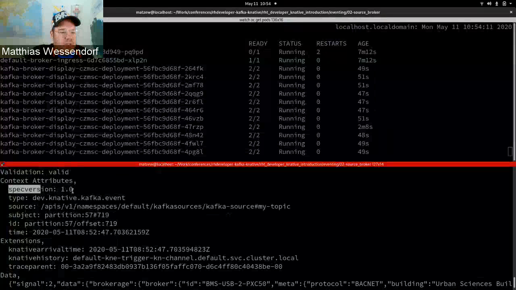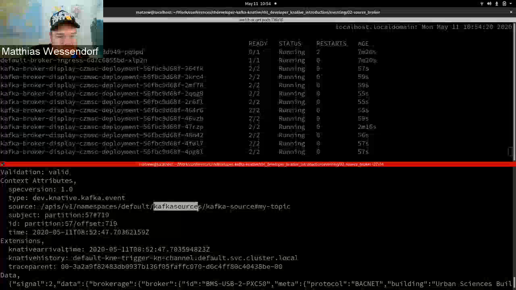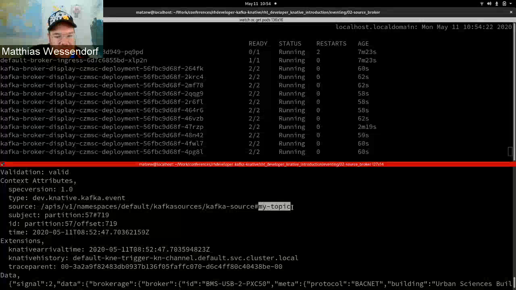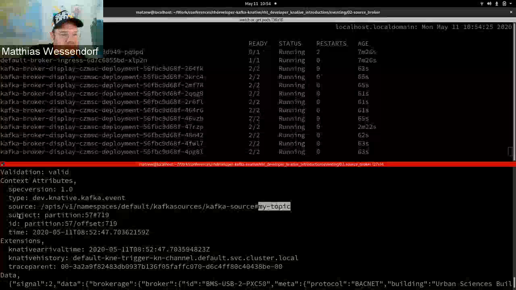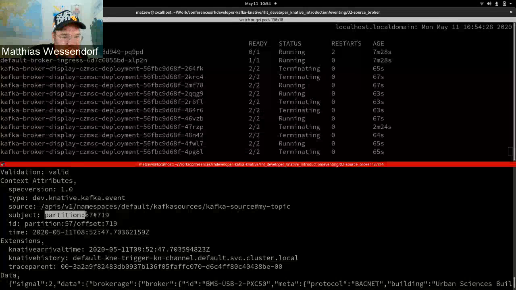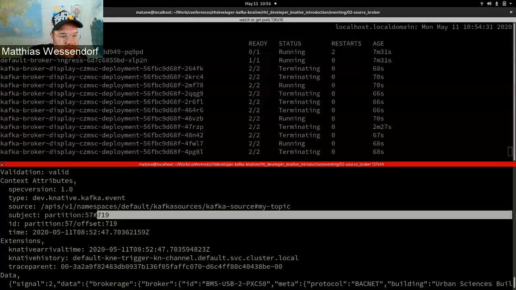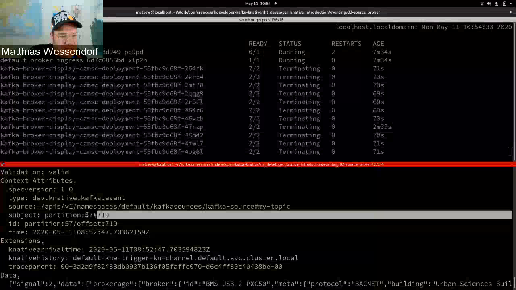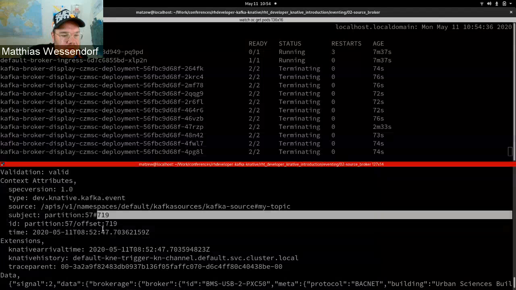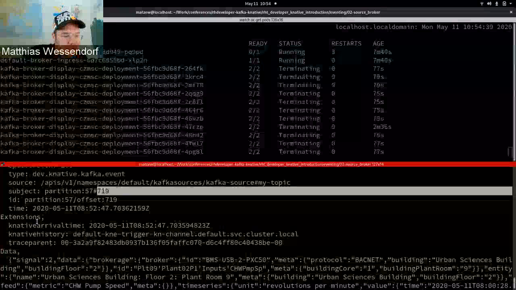So again, the specification version for cloud events is 1.0. It has a source, like the origin. The events here come from my default namespace and come from the Kafka source, which has a name and which is bound to a specific topic. It has a subject, an attribute specified in the cloud event specification. In our case, we see this is message number 719 on partition number 57. We also use some cloud event extensions here.